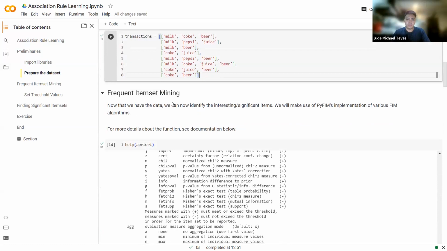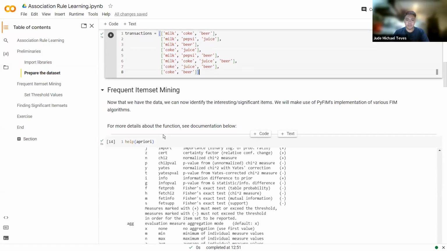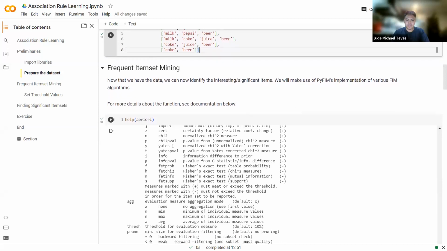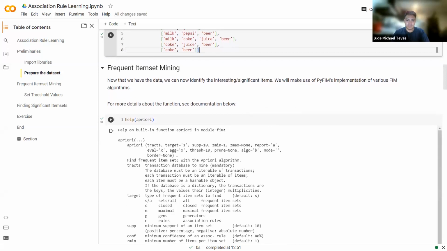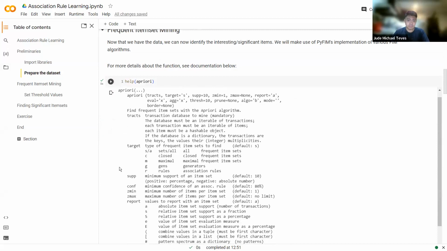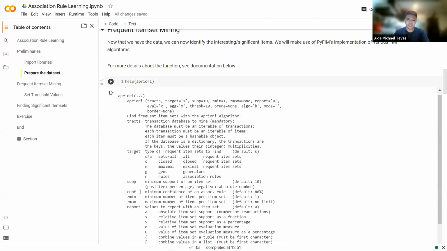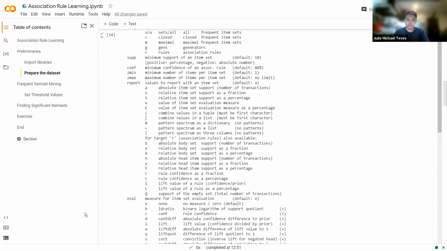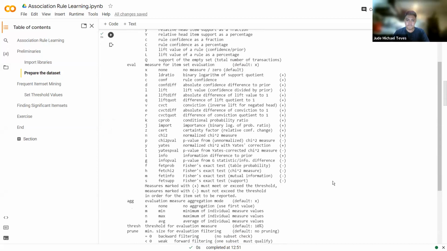And now we will be making use of various FIM algorithms. So the first one is Apriori. For more details, you could just look at the documentation. So just use help with Apriori and you can see all the parameters that you can tweak. There are lots, as you can see, but we're interested in the support here for the frequent item set.